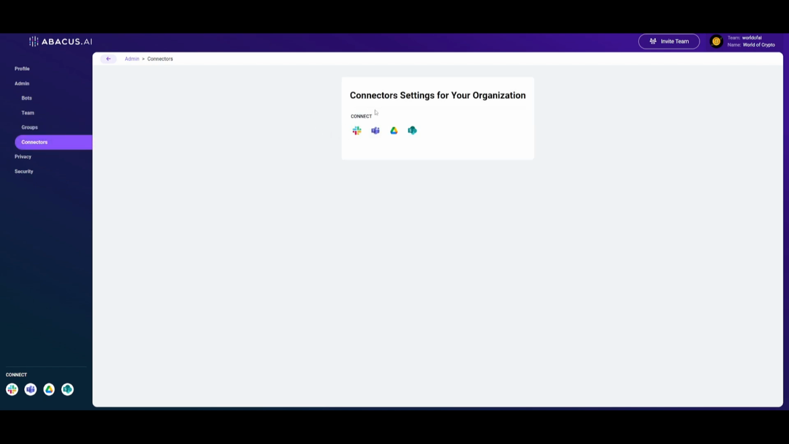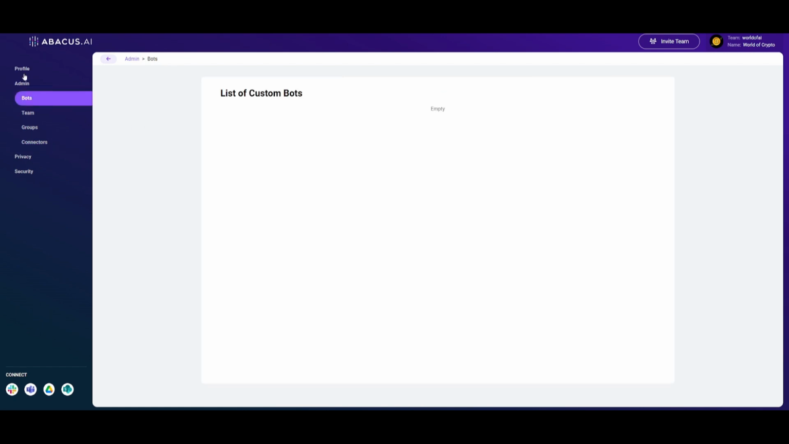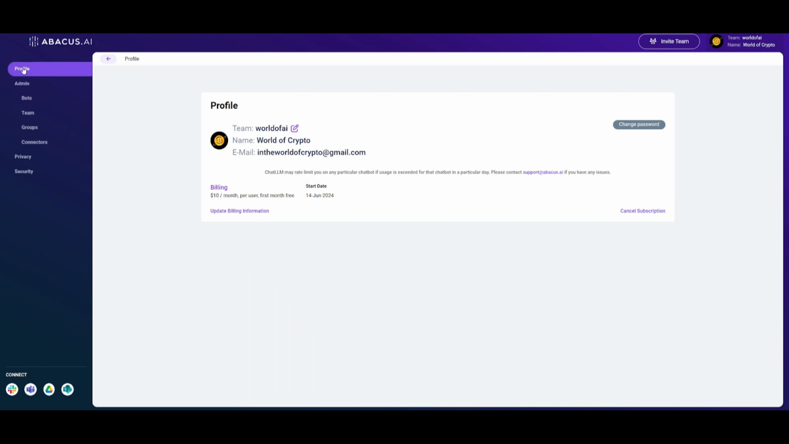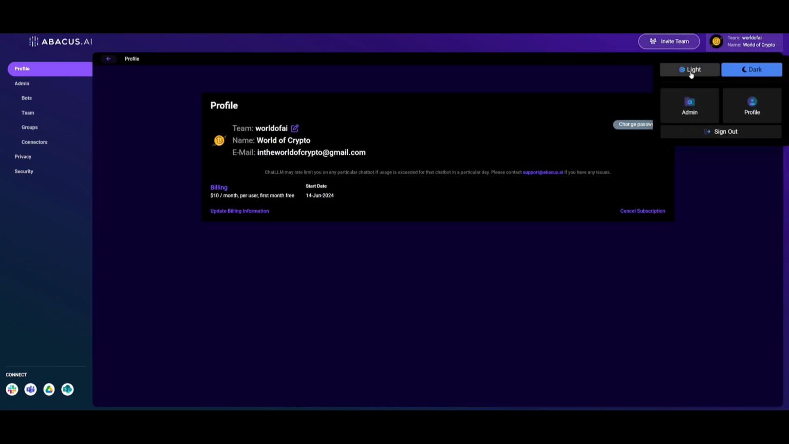And this is the way you can integrate Slack, for example. You have the ability to manage all your bots, and you can configure your own profile. You can edit certain components as well as your billing on this profile button. Now, they also have a dark mode, which is awesome. And this is something that I'm going to be utilizing for this video.